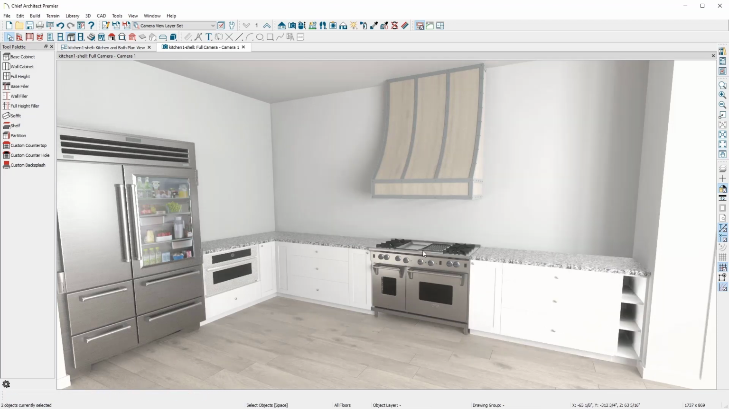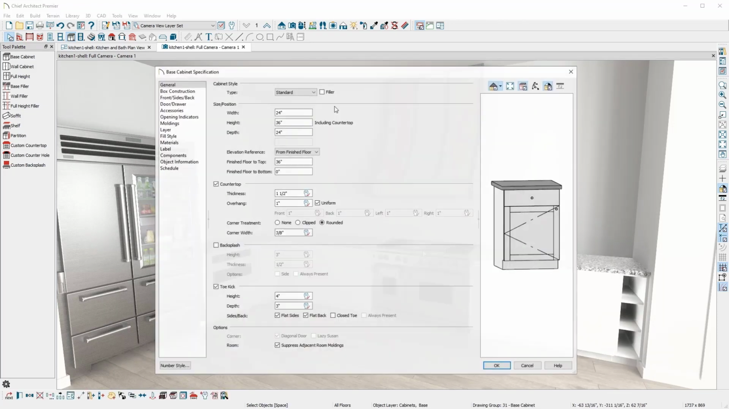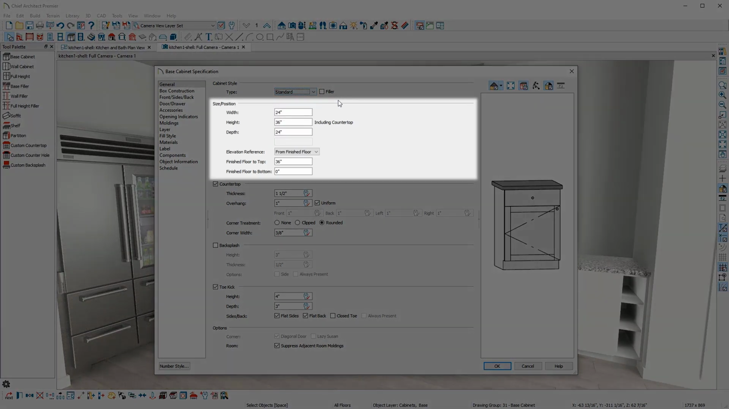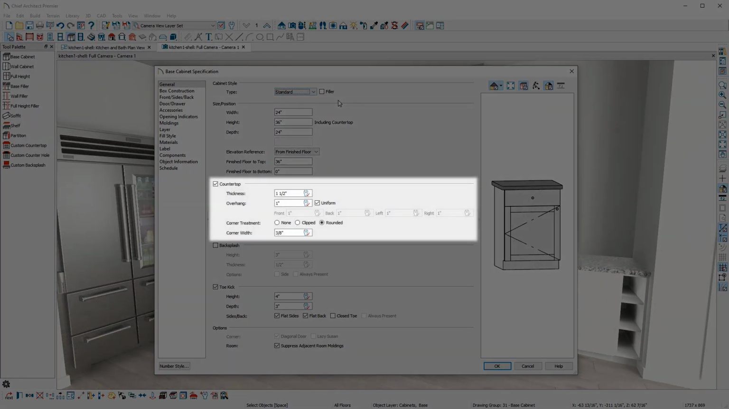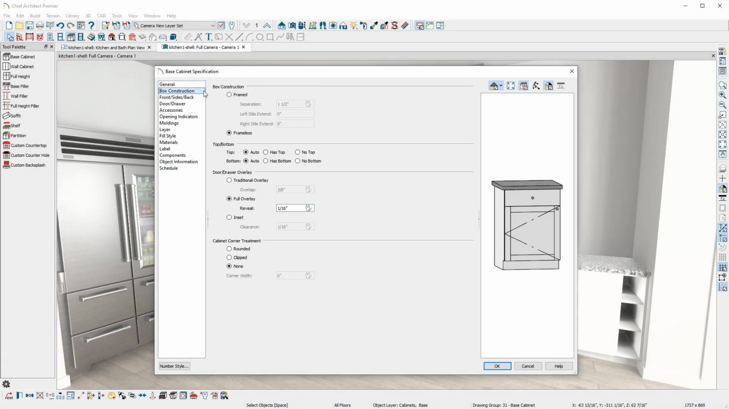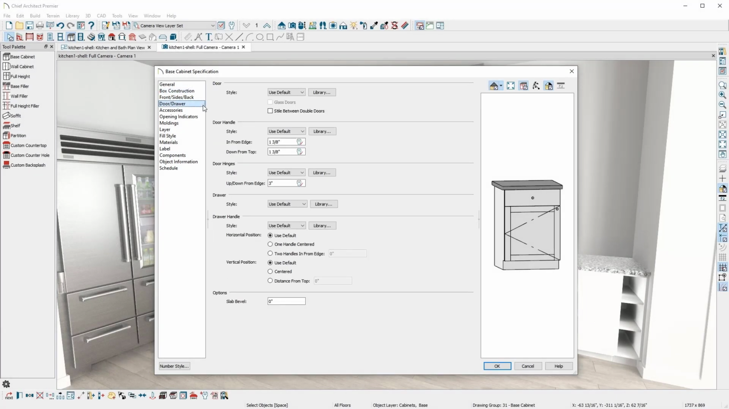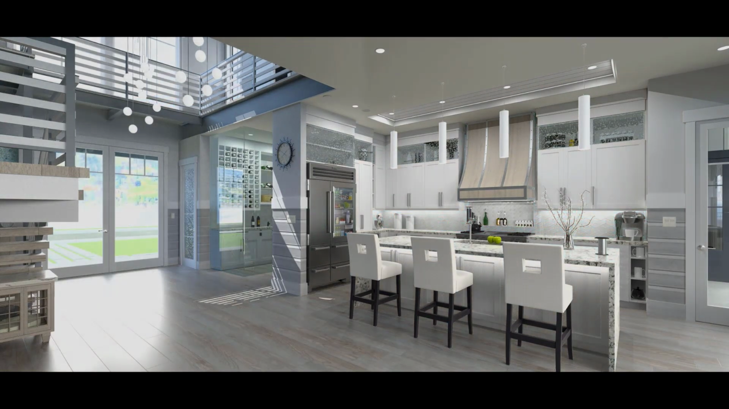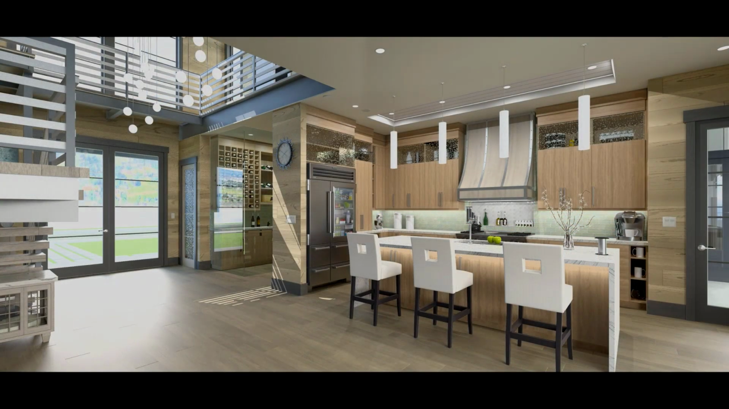Chief Architect supports both manufacturer and custom cabinets. In the cabinet specification, you will see all the options to modify the cabinets, including type, sizes, countertop, box construction, door and drawer styles, hardware, and many more options. There are literally thousands of cabinet combinations that can be made in Chief Architect.